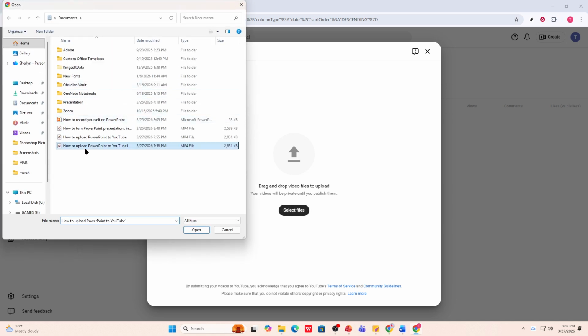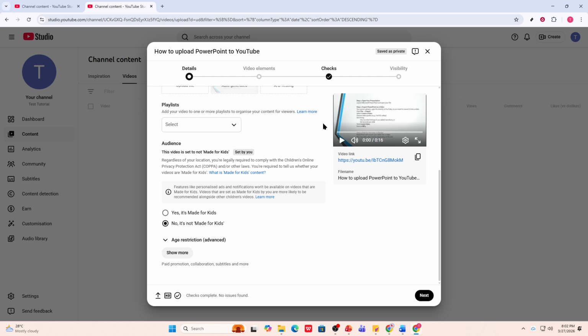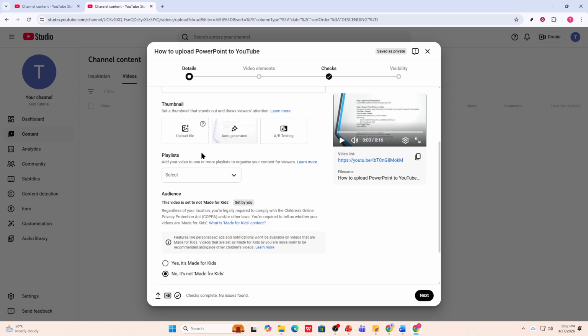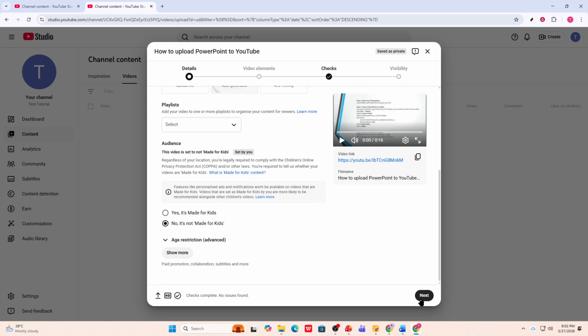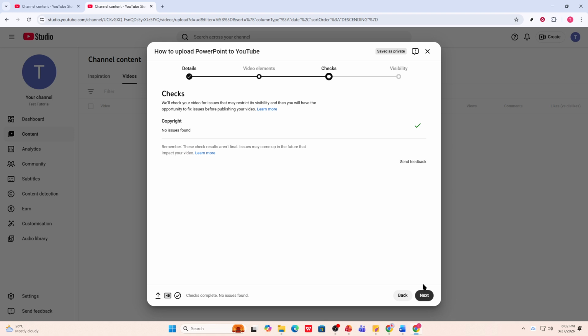If you want voice narration baked in, record it before exporting by going to Slideshow and selecting Record Slideshow. Speak through your presentation, save the timings, and then export as a video using the same steps. For best results, add simple transitions and animations before exporting. Keep slides clean and readable, and consider subtle background music or a voiceover to maintain engagement. And that's it.